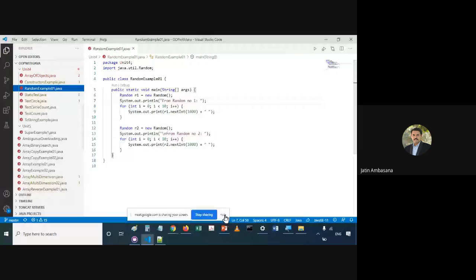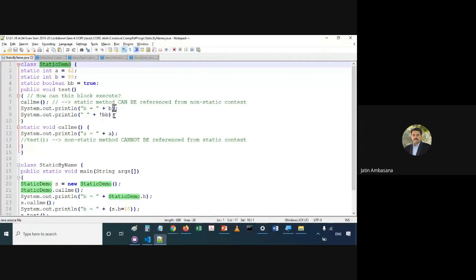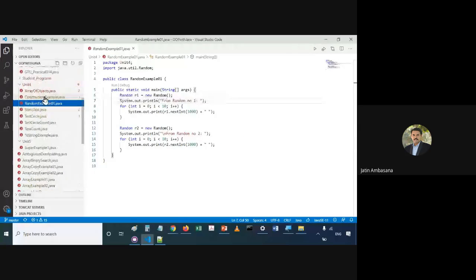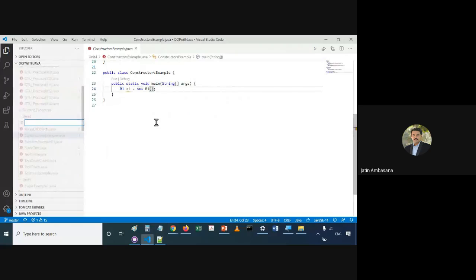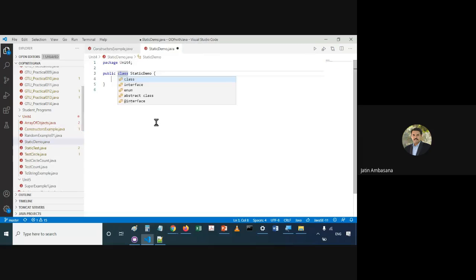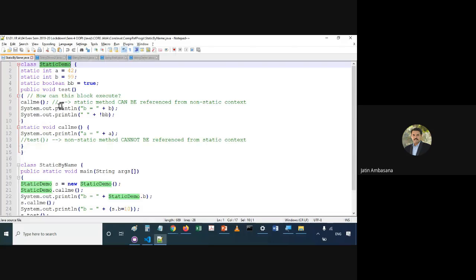Let me again present my screen. Let me show you one example that I have made. So we will use this particular static demo example, and let me make a new class here called static demo dot java.